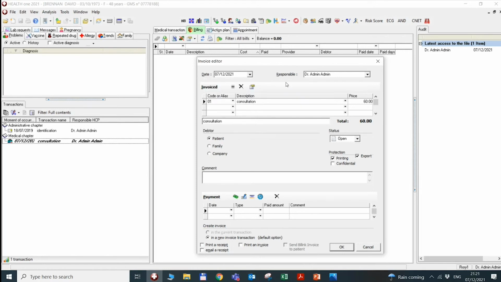You also have the responsible doctor here. It's whoever the person is that's logged in, but you can change that if you have other doctors in your practice and you want to bill it under them. My system is set up so that whenever I add a transaction of a consultation, it automatically pulls in a bill for a consultation for €60. That's a configuration in Tools and Options. There's a video on that if you want to learn how to do that. But I've automatically put my bill in. So everything is ready. It's all the same as it was before.